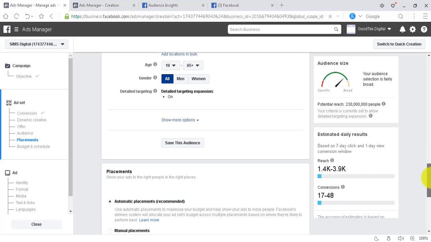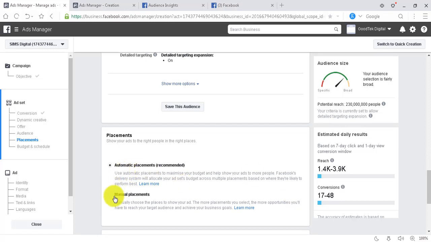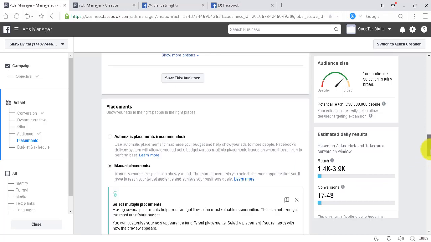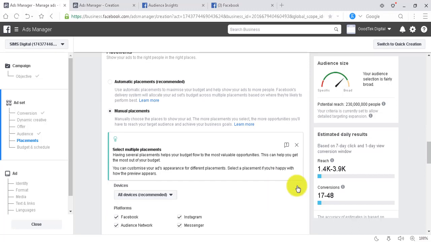Then another thing I need to do is my placement. Most times I like keeping it on manual. I like selecting the places I want my advert to show up. Now if you want to advertise to people using maybe mobile phone alone, you can edit it here from all devices and select the device that you want to advertise to. Maybe those using Android, those using desktop or computer alone, or both. As you can see, what is here is all devices. So you can decide mobile or desktop.